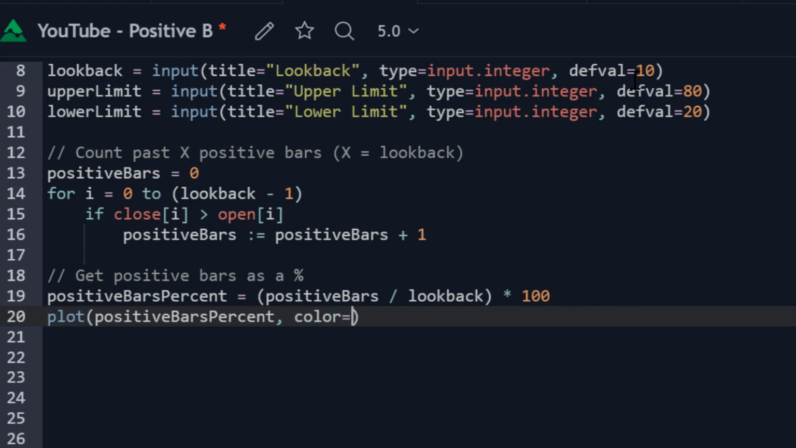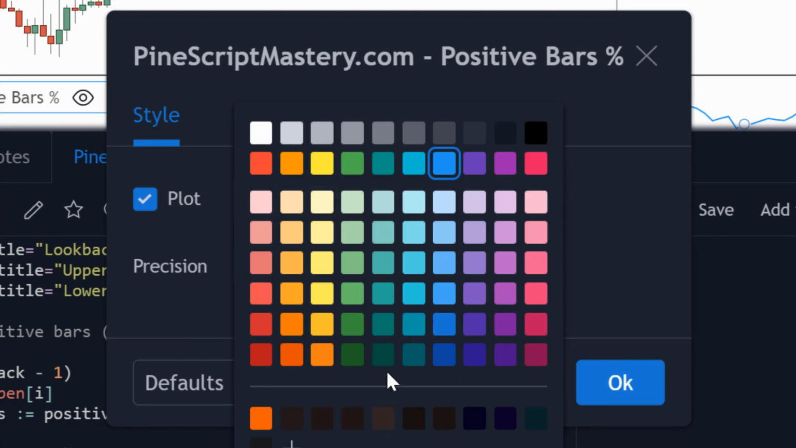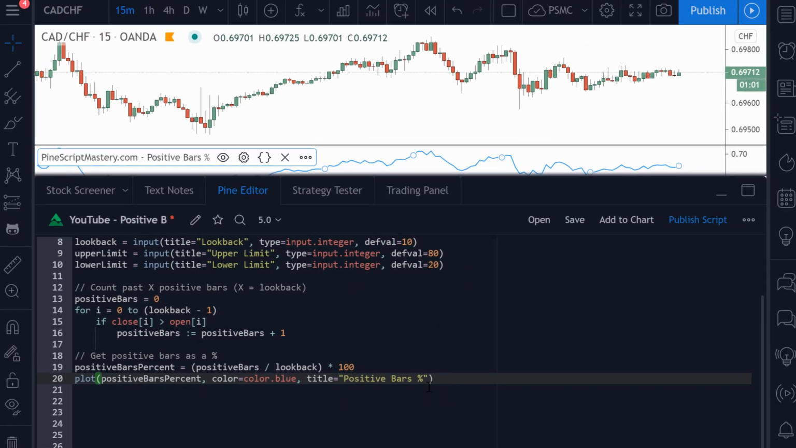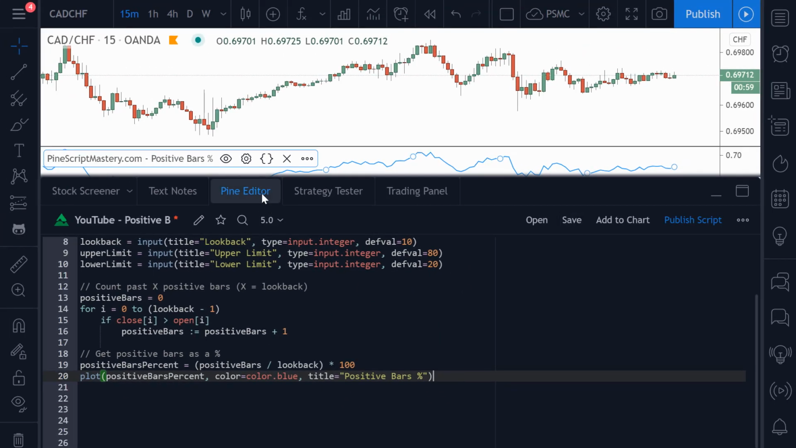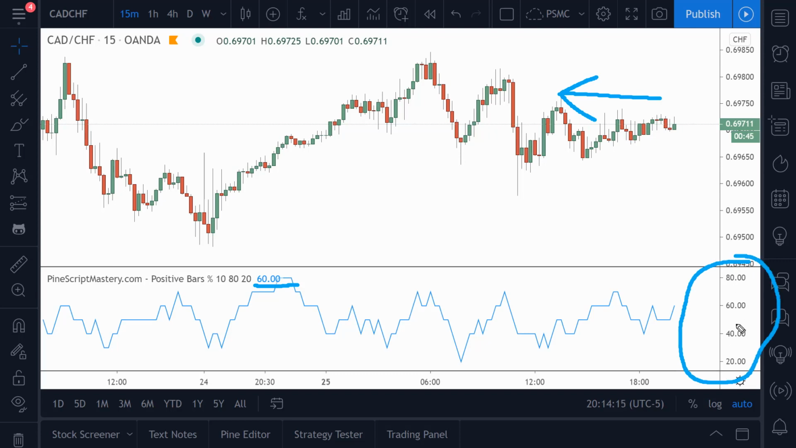I'm going to set the color to blue, and I'm going to title this Positive Bars percent, so that our users can come up into the settings menu and change the style of this plot if they want to. Now if I save the script, the magic should happen, and there we have it. So our script is now calculating our positive bars over the past 10 bars looking left as a percentage between 0 and 100. Pretty cool. But we're not done yet.